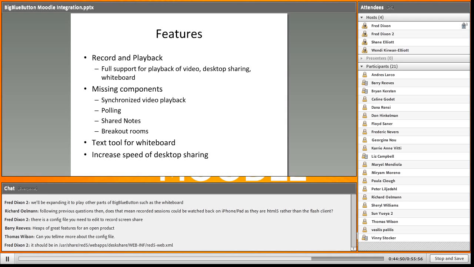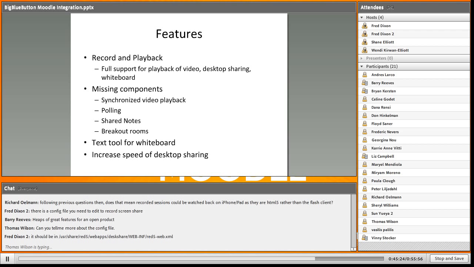On features, we are trying to have full support for playback, video, desktop sharing, and whiteboard. We have done some research. We have prototyped this, but as I said before, it's just not ready to be added to the final point-day release. But we are working on those features now.